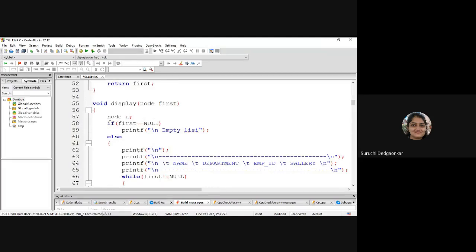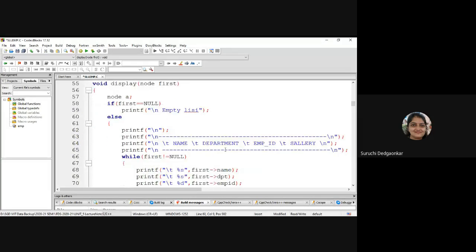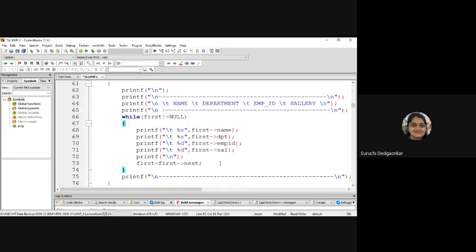here again we are checking, first we are passing the header to it. And we are checking whether first is null, then we will display empty list. Otherwise, here we want to display the database, that's why I have taken like this, but in your case it will be simply integer. So while first is not null, you can use A also. A is equal to first, and use that A for traversal. Okay, that is the better option.